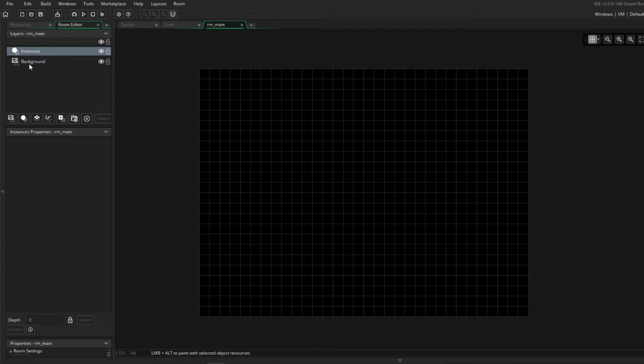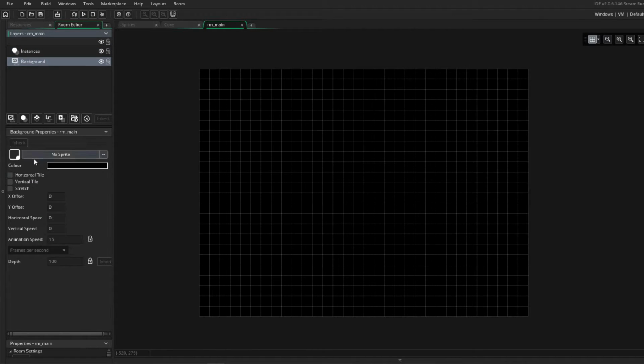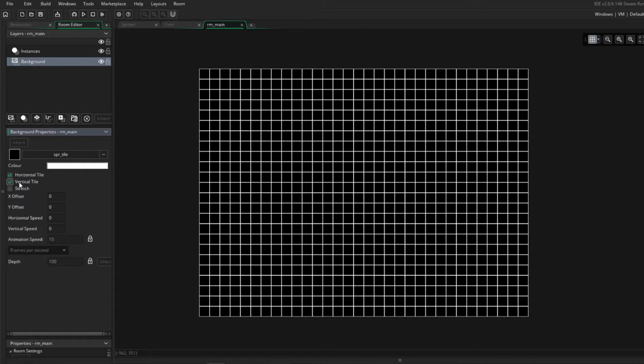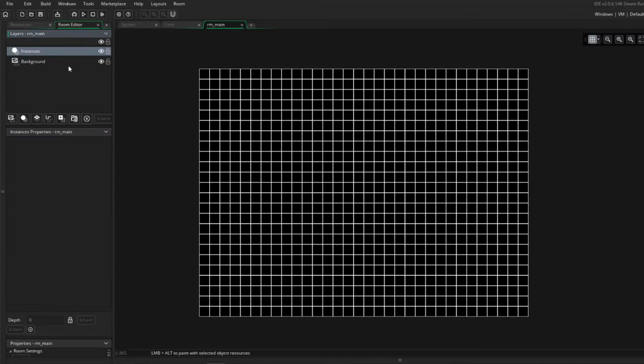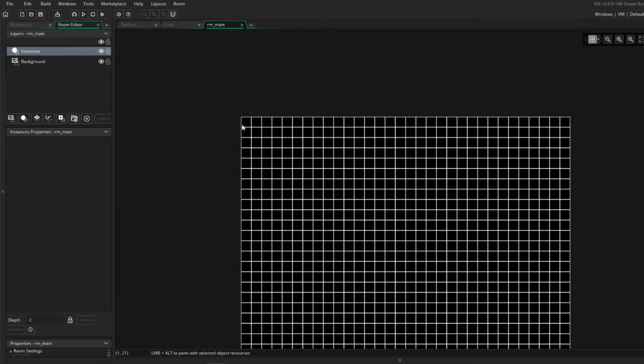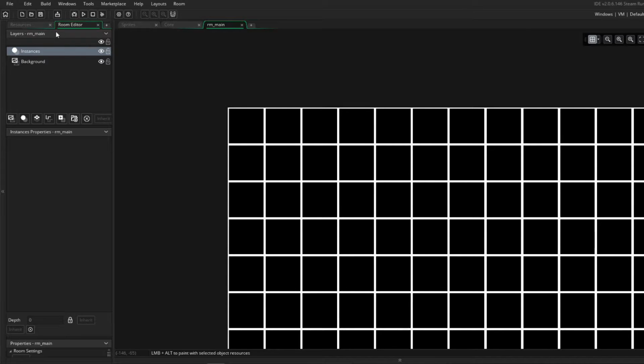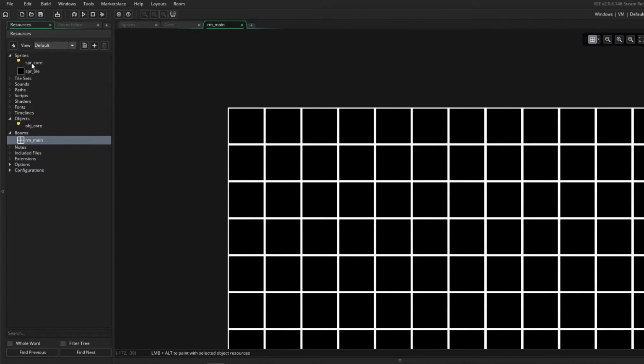First things I want to do is I want to click my background here, and I actually want to grab the sprite we've made before, and I want to make sure it's being tiled horizontally and vertically. So now we have our grid all the way to the end of the room. Next up, we also want to make sure that our object is within the room. As I said, it needs to be physically in the room to execute any events. And me spawning it inside of here is actually gonna accomplish just that. So I'm gonna drag it right there, and we have it in the game.